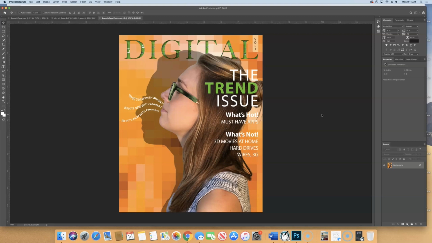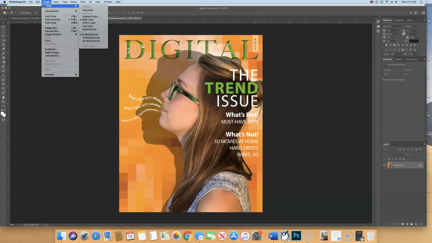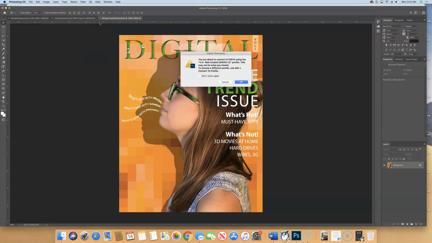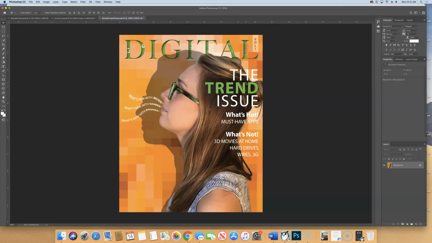Again, this isn't in the book, but if this were going to a commercial printer, we would change this to CMYK, to an ink workspace. So let's just do that for kicks. Image, mode, and then we're going to choose CMYK. And it's going to warn us. Are you sure you want to do this? Things might look different, yada yada. We say okay.